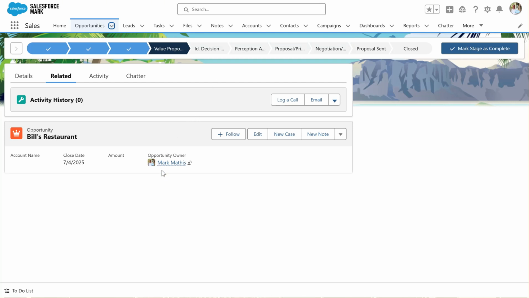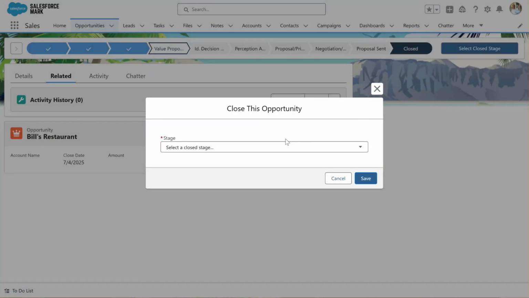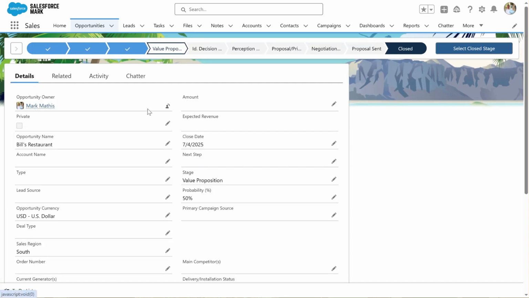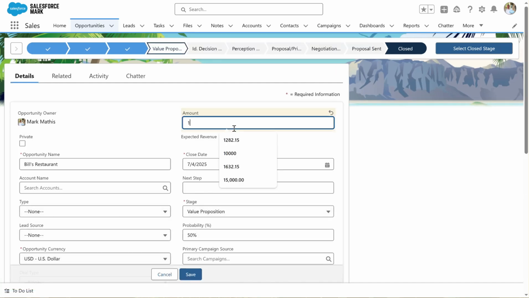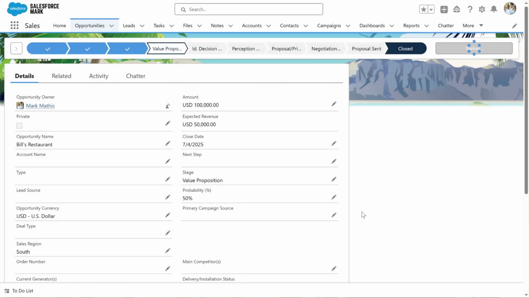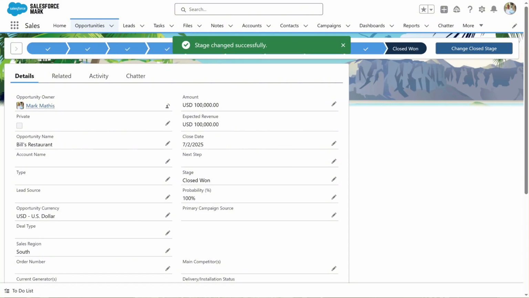So what we'll do is we'll click on closed, select it as a closed stage, closed won, and you can see we did not enter an amount previously when we created that deal. So what we need to do is we need to go back in here and we need to set this to an amount, save it, and then we select closed stage again. You can see that it went through fine. So the validation rule logic did work, and it helps to ensure, again, the accuracy of the reports and forecasting.